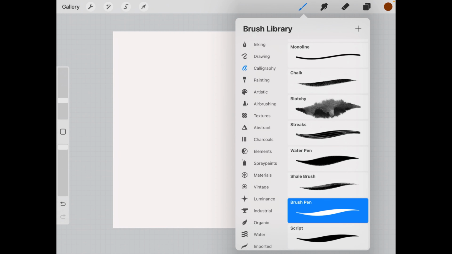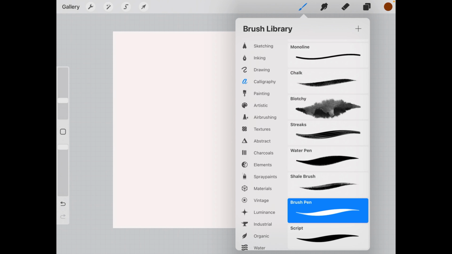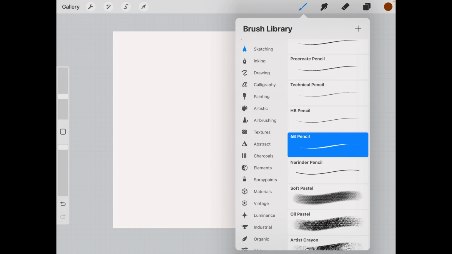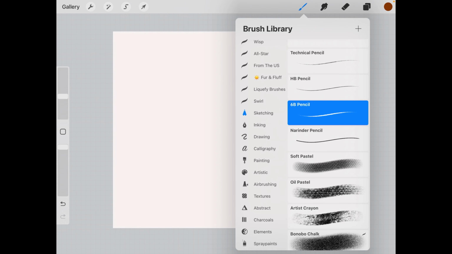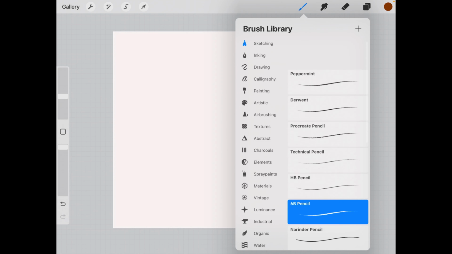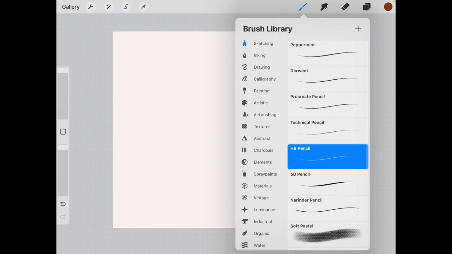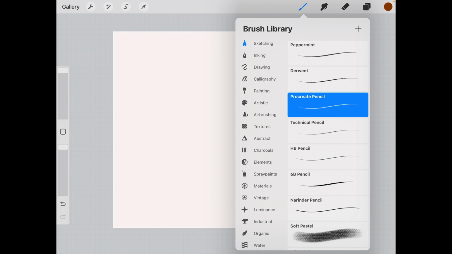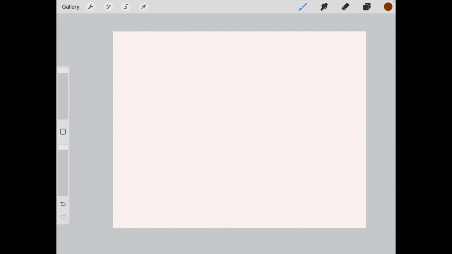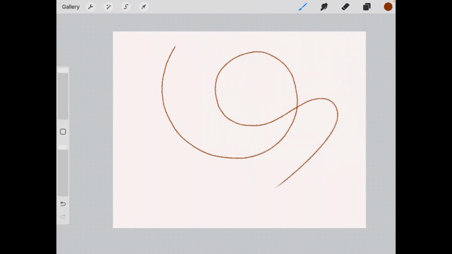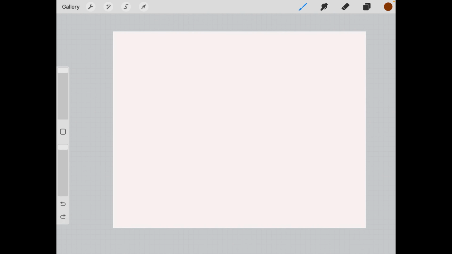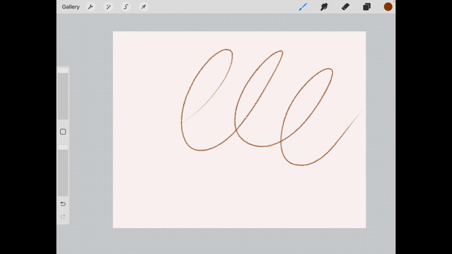Okay, so next I'll show you a little more here in the brushes. So let's say I want to do some sketching. I'll click on the sketching folder under brush library, and then I have this huge list of sketching brushes. I will click on whichever one I want. Let's say I want the 6B pencil or the HP pencil or the Procreate pencil. Anything I want, I can select. And all I have to do is just tap on the screen and then move my stylus or finger around, and I can draw. I can just keep drawing here.